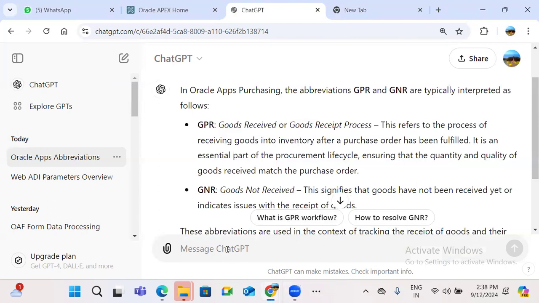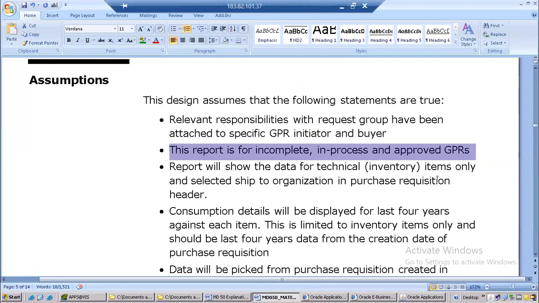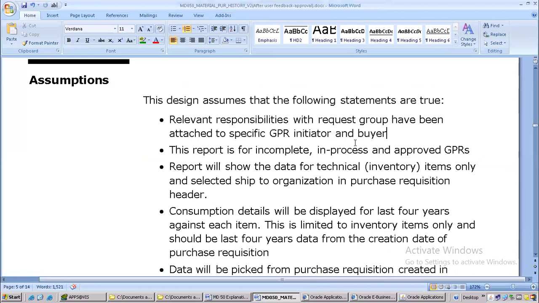Wait a minute, wait a minute. What is that? GPR.